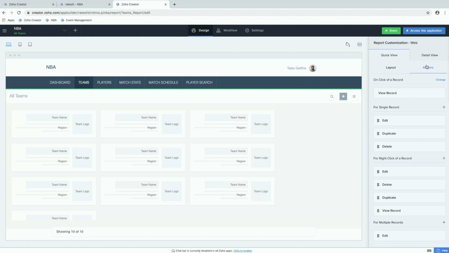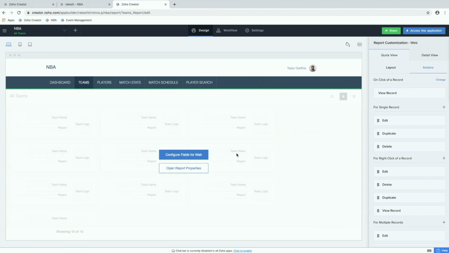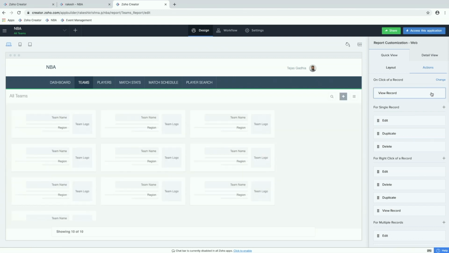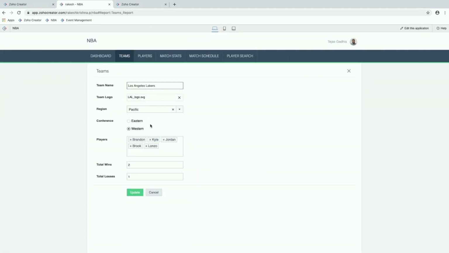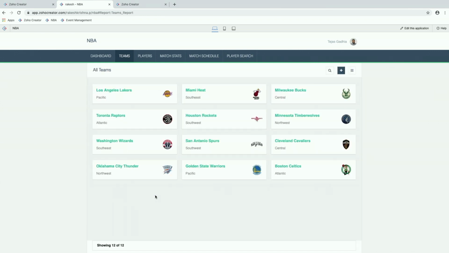All right, we're going to play with this NBA app instead. If I look at my actions, I have a bunch of different action configurations that are set here. On the click of a record right now, it's viewing it. So I'm going to change it to edit, and I'm going to come over here and do a refresh. And so now when I click on a record, it's going to take me directly to the edit page, which is not normal. Normally it'll show you the details page that's available on the right, right? So you can change what happens when you click on it.